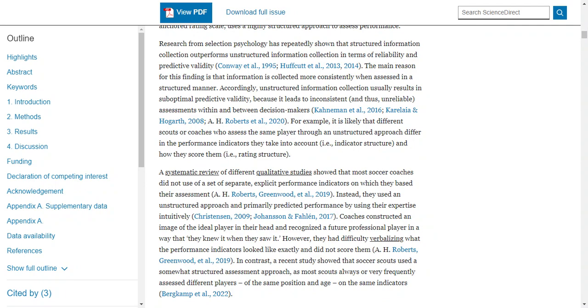For example, it is likely that different scouts or coaches who assess the same player through an unstructured approach differ in the performance indicators they take into account, the indicator structure, and how they score them.